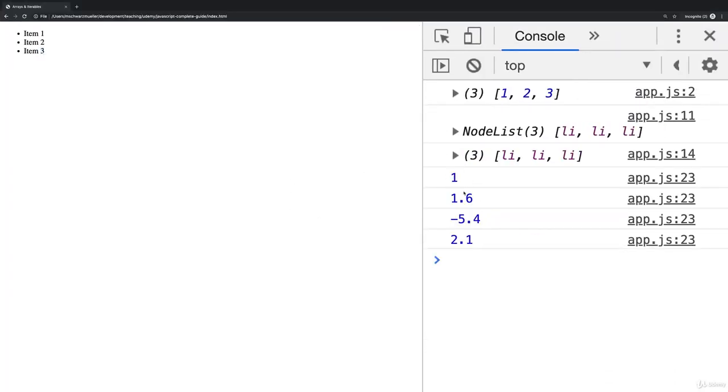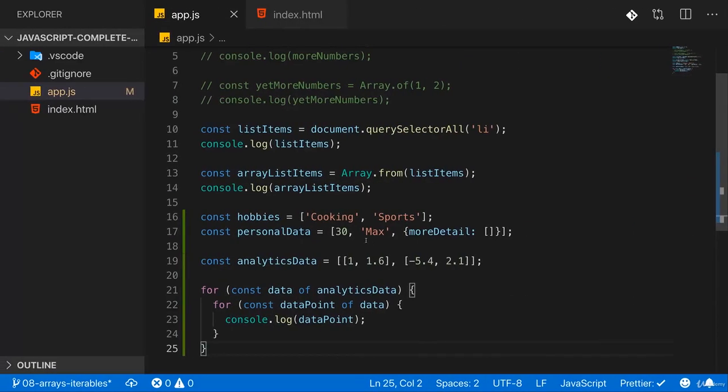If I reload here, we see the data points being logged here. So multidimensional arrays are also a thing. And of course, you could have even more dimensions. You could have an array in an array in an array. You can also have a mixture of an array with arrays and then still have another element which is an object or a string. So you can also have mixed data in multidimensional arrays. So what I want to say here is you're really flexible there.